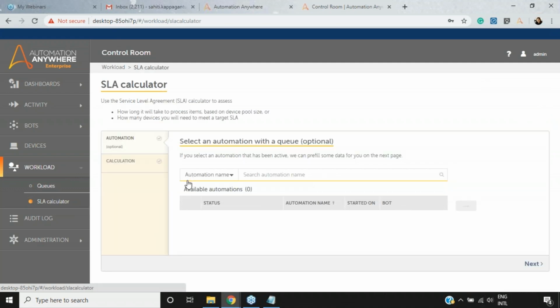And coming to SLA Calculator, this is basically used to assess how long it will take to process items based on the device pool size, or how many devices are required to meet the target SLA, right? So this is basically used to calculate that. And after that, we have Audit Log.